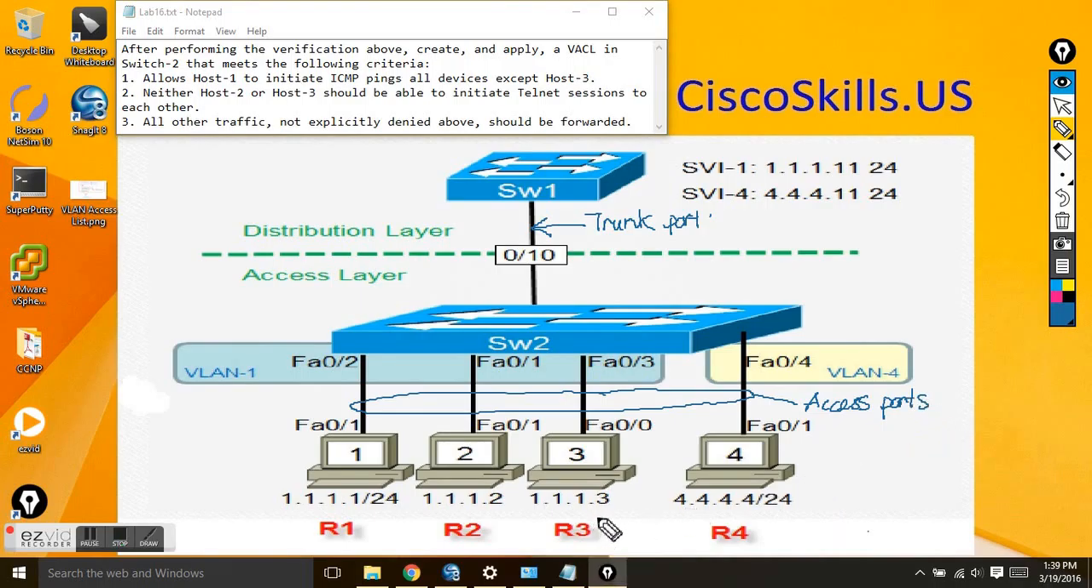And routers 1, 2, and 3 belong to VLAN 1. Router 4 belongs to VLAN 4. And the IP addresses of the routers are shown in the picture. And the switch virtual interface on switch 2 for VLAN 1 is 1.1.1.11/24, and VLAN 4 is 4.4.4.11/24.